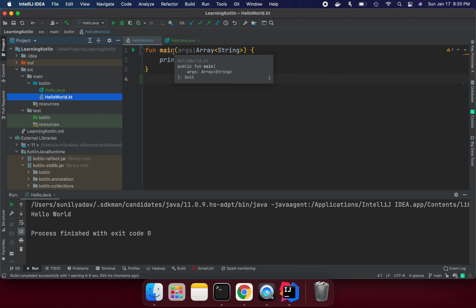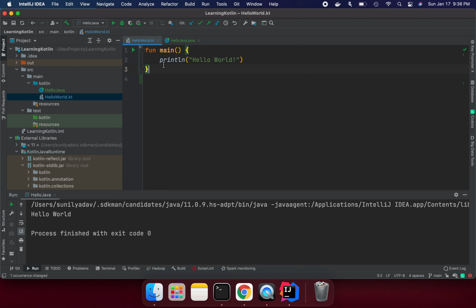So we need less ceremony, less code to write. The args is unnecessary here. If you pass parameters while running your program from the command line, you need to define arguments. But we are not defining any arguments, so let's remove it and make it clean and concise.